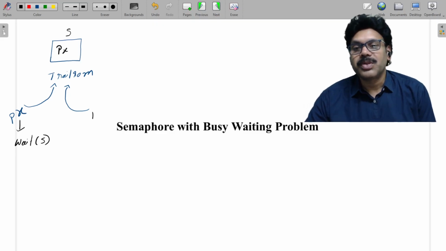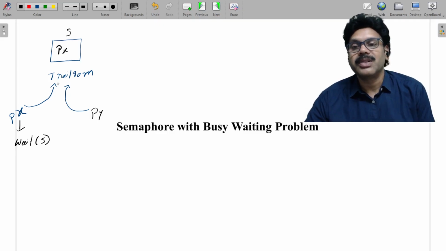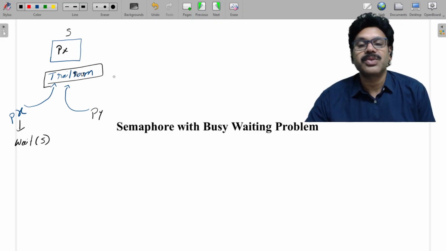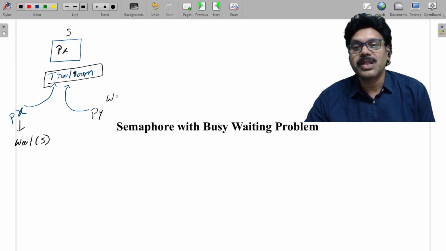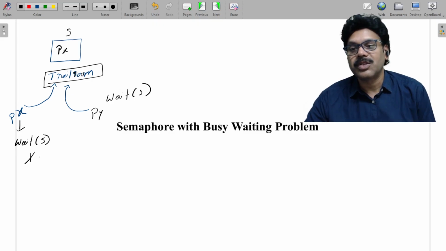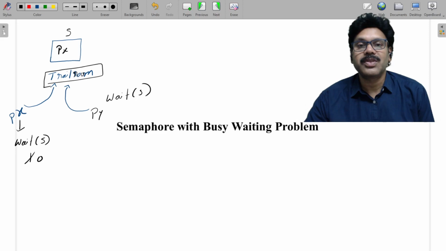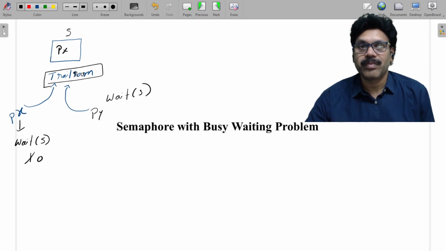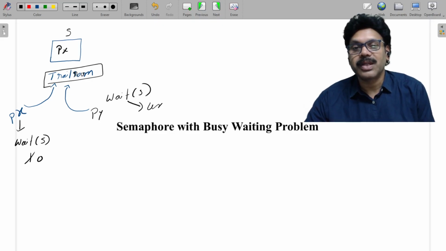Okay. Then process Y also wants to enter into the critical section, which is nothing but the trial room, as it is a shared resource. Now process Y cannot get a chance because his wait is unsuccessful. Here X's wait was successful because 1 becomes 0. Y's wait is unsuccessful because S dot value is not greater than 0. Therefore, this is going to be an unsuccessful wait.